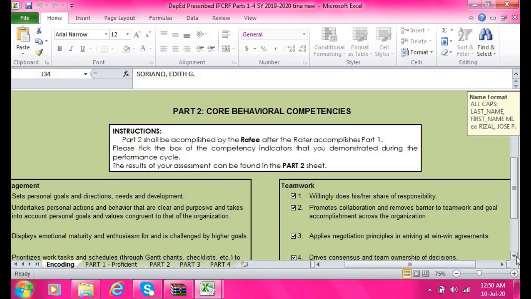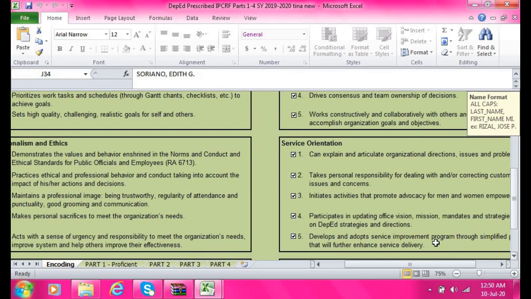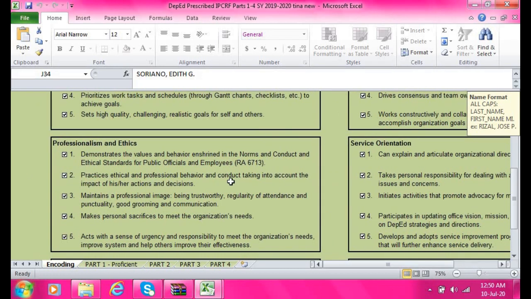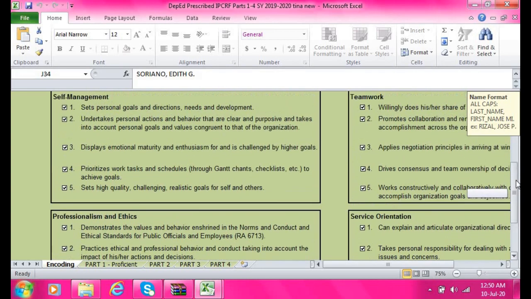Let's now move on to the core behavioral competency. So, madali lang sa part na to. This is for you, ratee. Again, yung part 1 is to be accomplished by your rater and part 2 is to be accomplished by yours, which is ikaw yung ratee. So, yan. I-tick mo lang yung mga boxes. So, dito sa sample ko, ito, nakatick na siya. Yan, madali lang siya, diba?